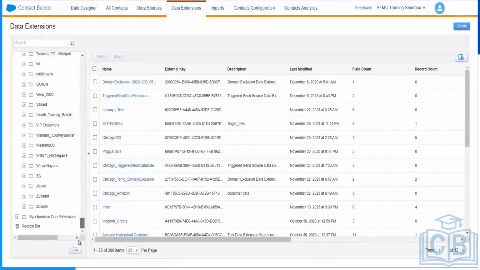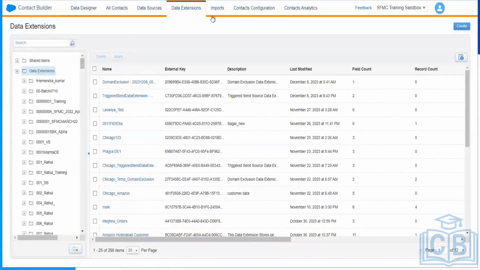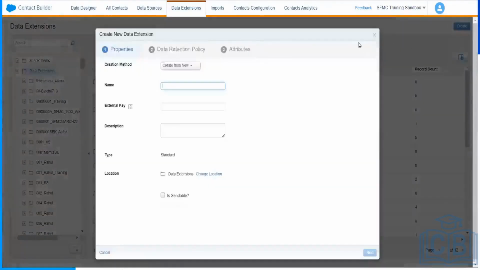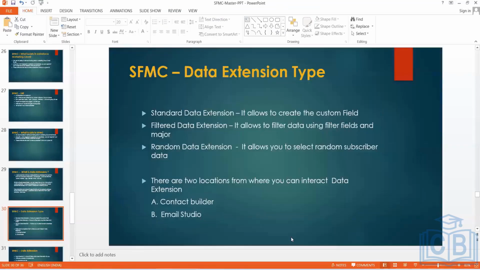It is the same, but there are two options. One is directly going from Audience Builder to Contact Builder and from Contact Builder to Data Extension, and here you can create. Here you can also create a new data extension. This is the way we can create a data extension. Now you write the data extension type. We can create two: one through Contact Builder and one through Email Studio.